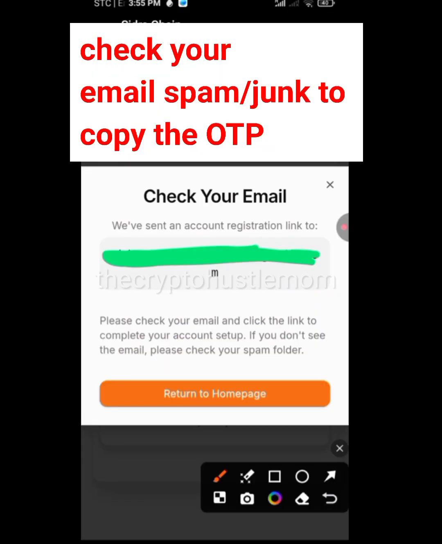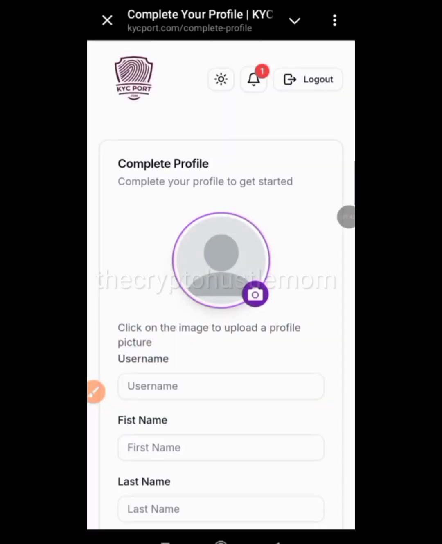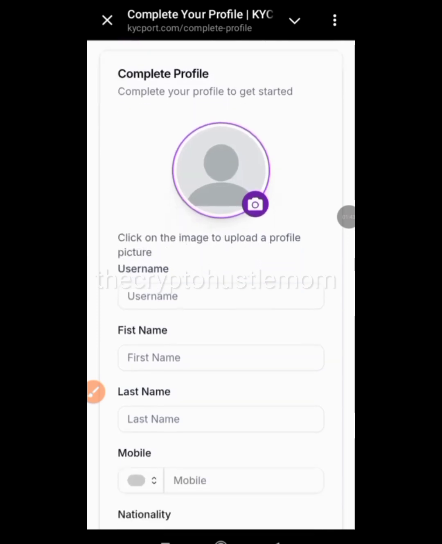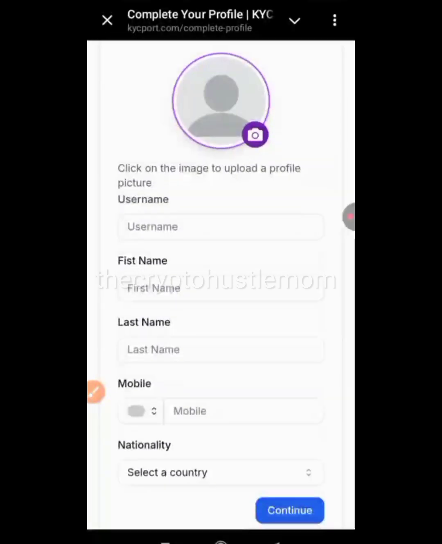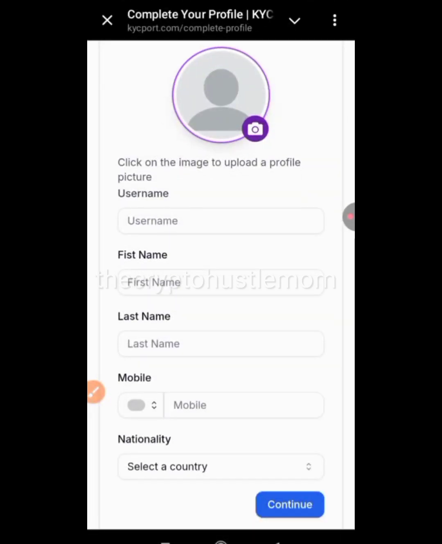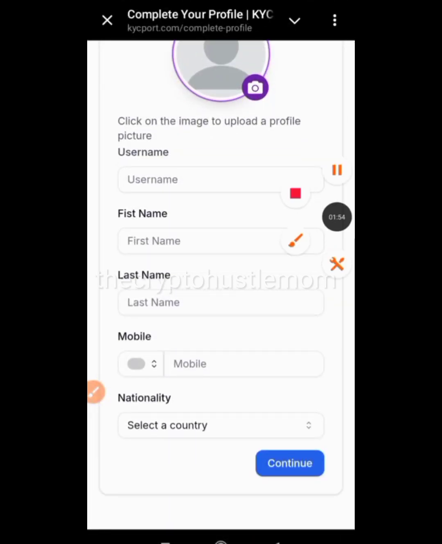They said, check your email, we have sent an account registration link. So you are going to check your email, but before then, click on return to home page. Here is the KYC spot. We are going to register. From here, you complete your profile. You can upload your profile picture if you want. Then you can see username, first name, last name, mobile, and your nationality.